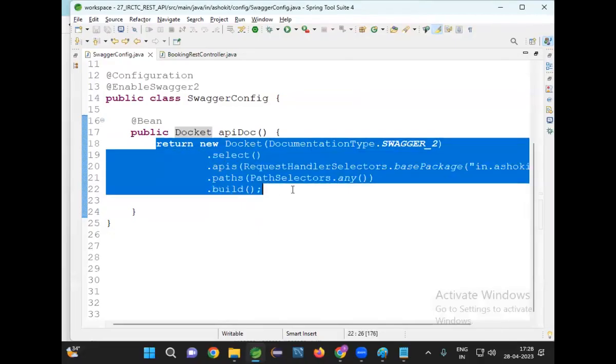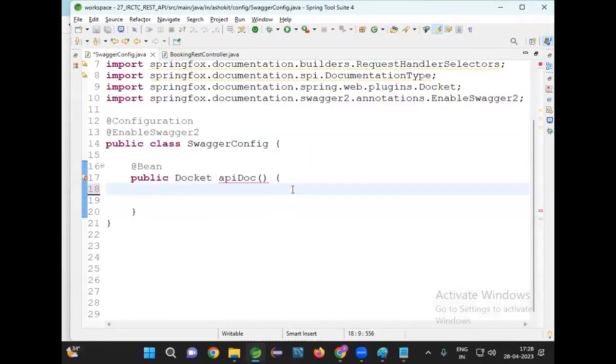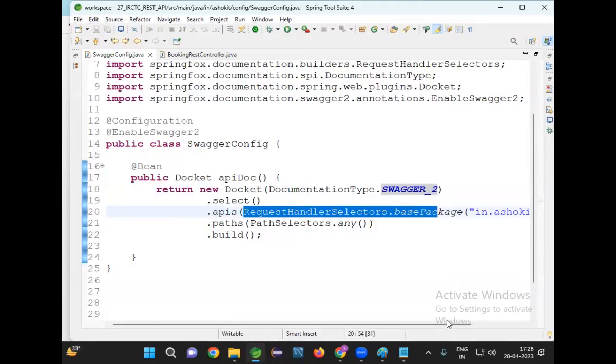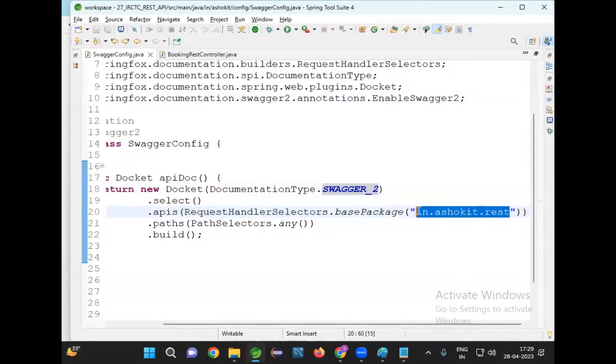Let's observe how to write this logic. Public docket API doc. I need to return a docket object. That docket object should contain the information about the API to generate the documentation. Are we going to generate the documentation for all the classes or only for the REST controllers? Only for the REST controllers. How can we do that? Return new docket, documentation type is Swagger, then select APIs, request handler selectors dot base package. I'm giving the package name in which the REST controller is available.